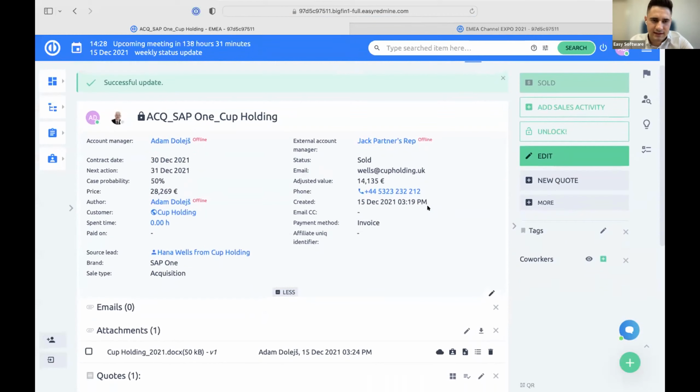So I sold it, the opportunity is locked. So me as a salesperson, I'm no longer privileged to edit anything in here. The only person who is privileged is the sales admin. And now the question is, what happened?